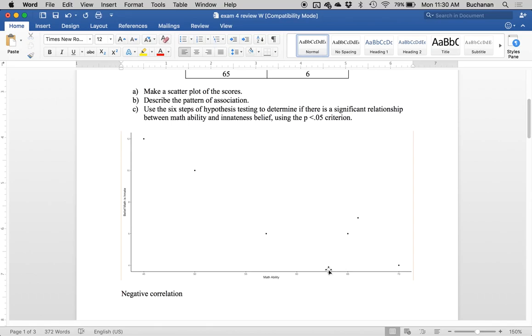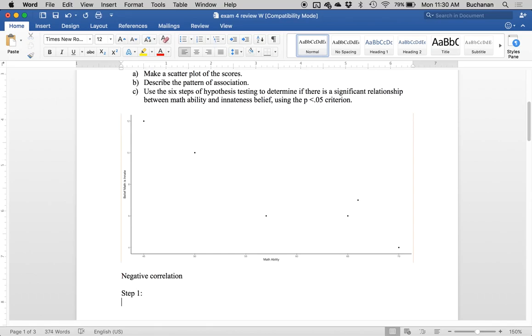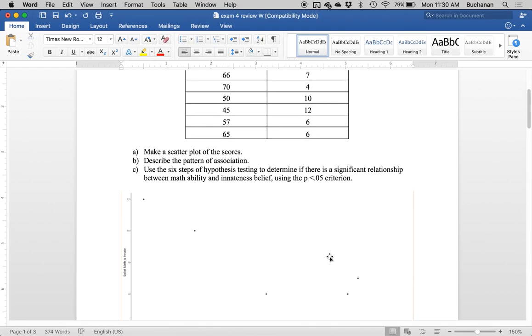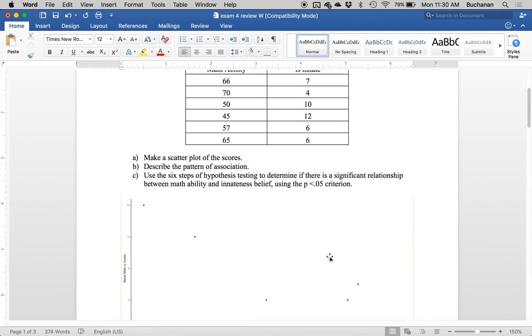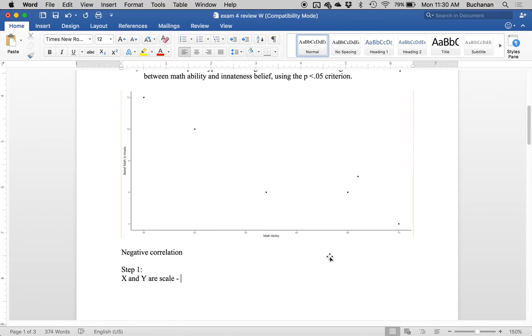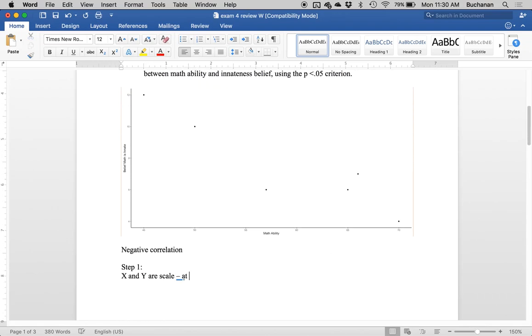And then the 6 steps. So step 1 is our assumptions. So x and y are scale. Well, it didn't really tell us the scale of them, but I would believe so. So they're at least interval. X and y are normal. Okay. Can't assume because n is less than 30.